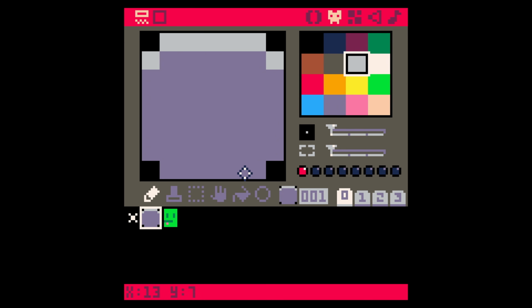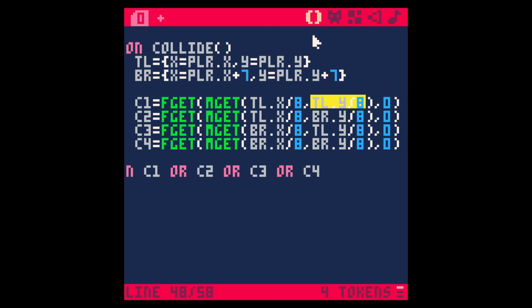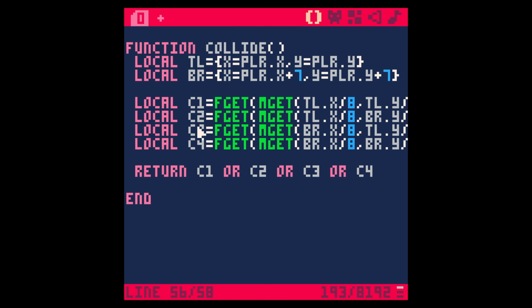And if it's a solid tile that we've tagged with flag 0, then that fget is going to say, yes, this sprite that we went and got with mget, that is 0. And because we're testing for 0, this is going to be true. So C1 is true. And we do the exact same thing for all 4 corners of the sprite.